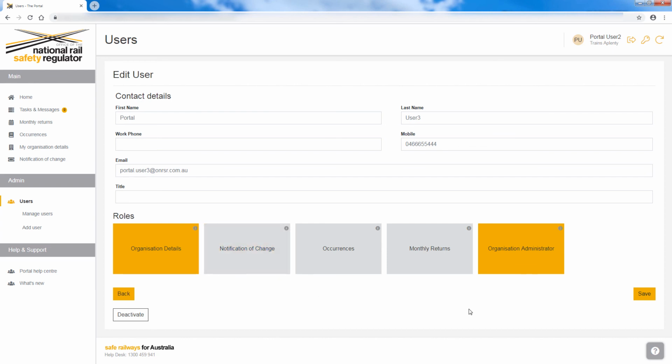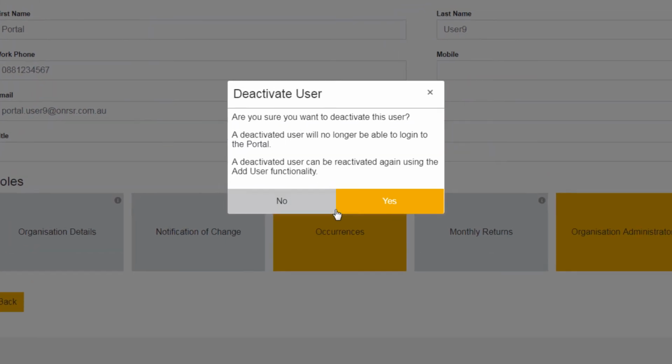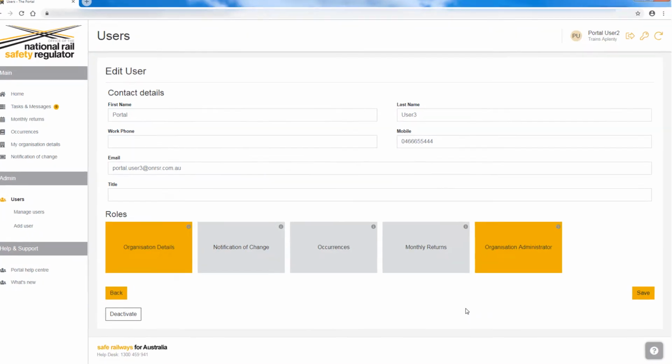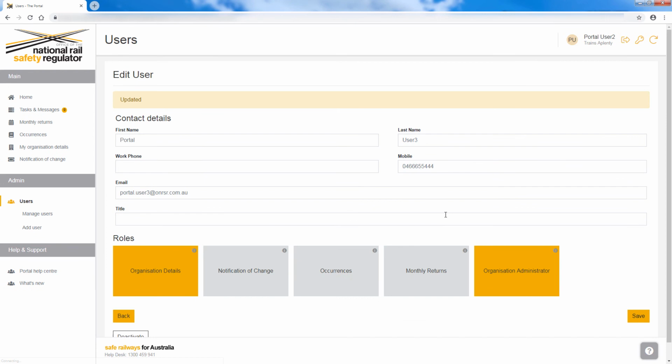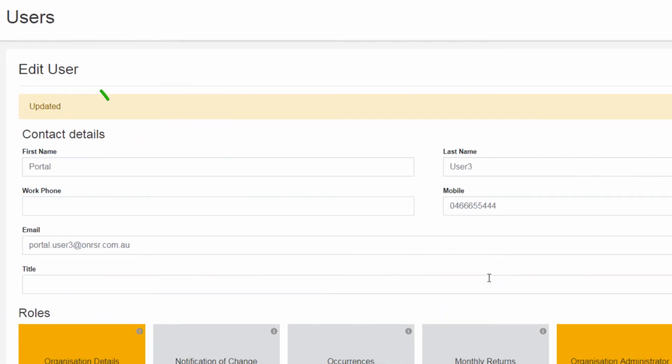You can also deactivate a user if you wish. After you've made these changes, click Save. That user will now be updated on the portal and their access will be amended.